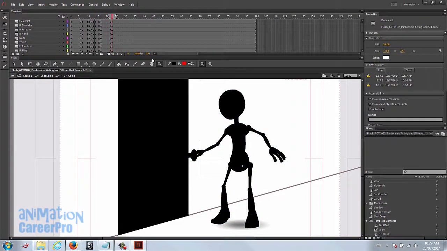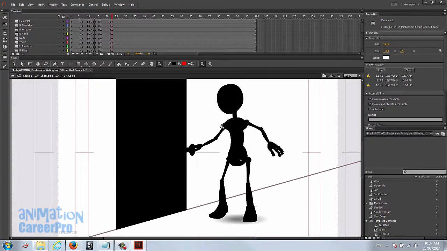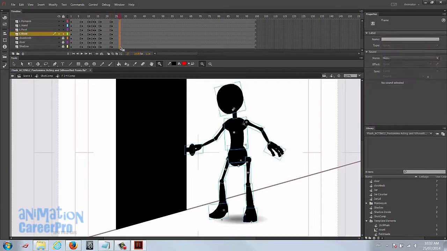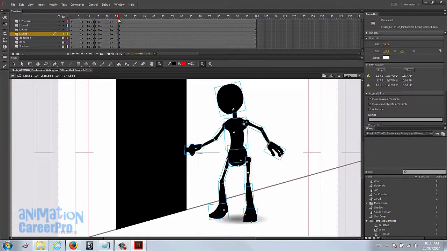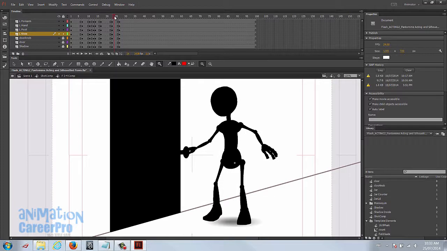So we'll have him tug on it a little harder now, so we're going to give him another little anticipation. Now we need to anticipate forward toward the door, because he's going to give it another hard yank. We don't want him to anticipate too quickly here. Go 4 frames, give it 3 in-betweens.